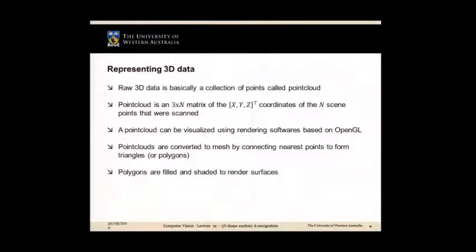Isn't that also down to the resolution of the scanner as well? Yes, it is. High resolution means more points and a better surface, and low resolution means fewer points and a slightly wavy sort of surface.